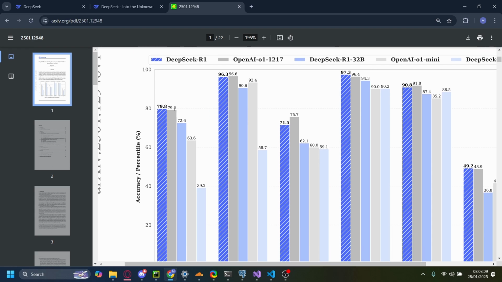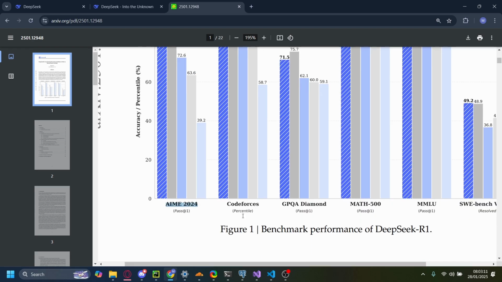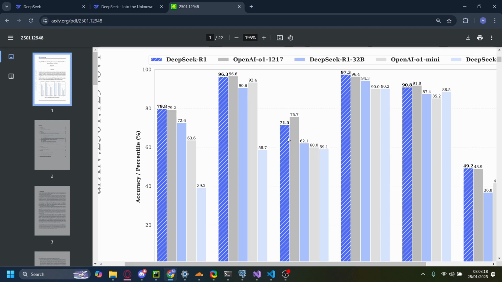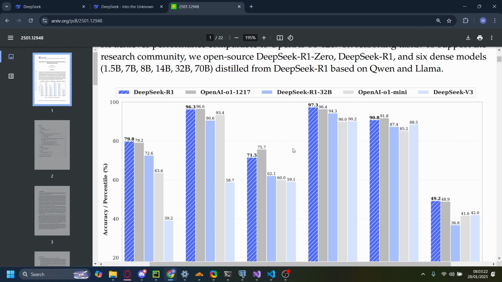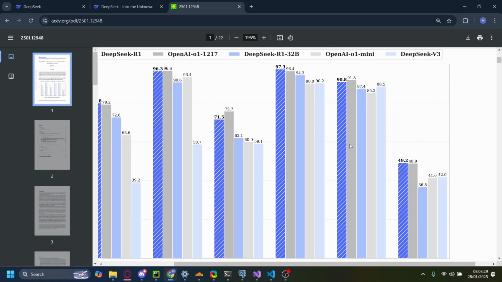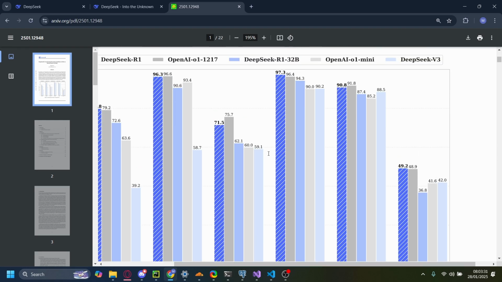Now, you can see for the most part, they're pretty neck and neck, right? So on AIME and Codeforces, they're pretty neck and neck. In GPQA Diamond, you can see R1 is actually a lot worse than O1's model, but you can see it thrives in other areas as well, because on MATH-500 here, it's better by 1 point, right? But on other categories, it's pretty neck and neck.